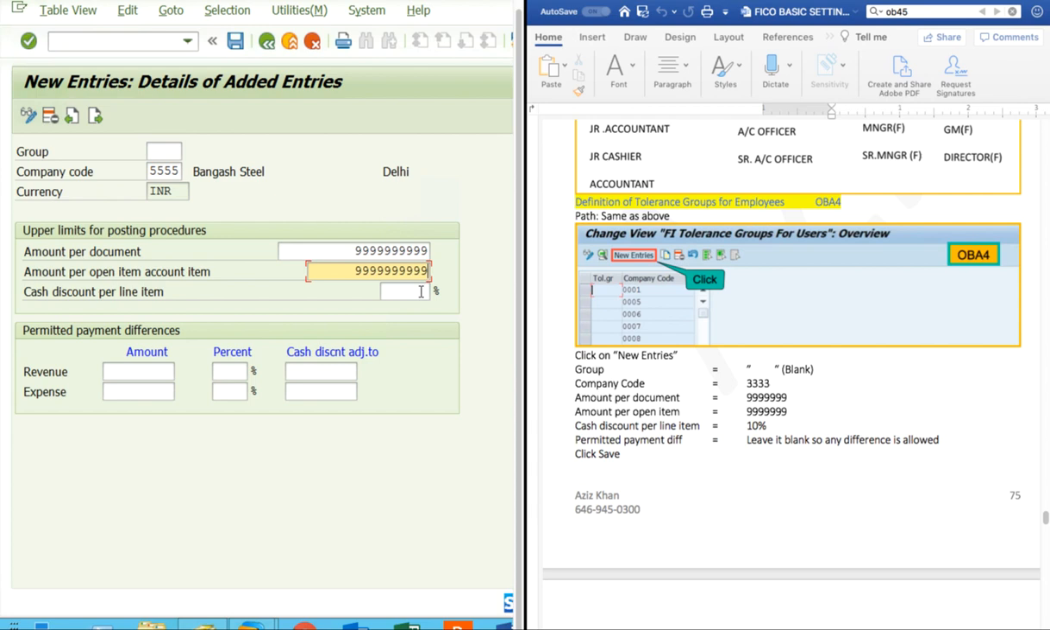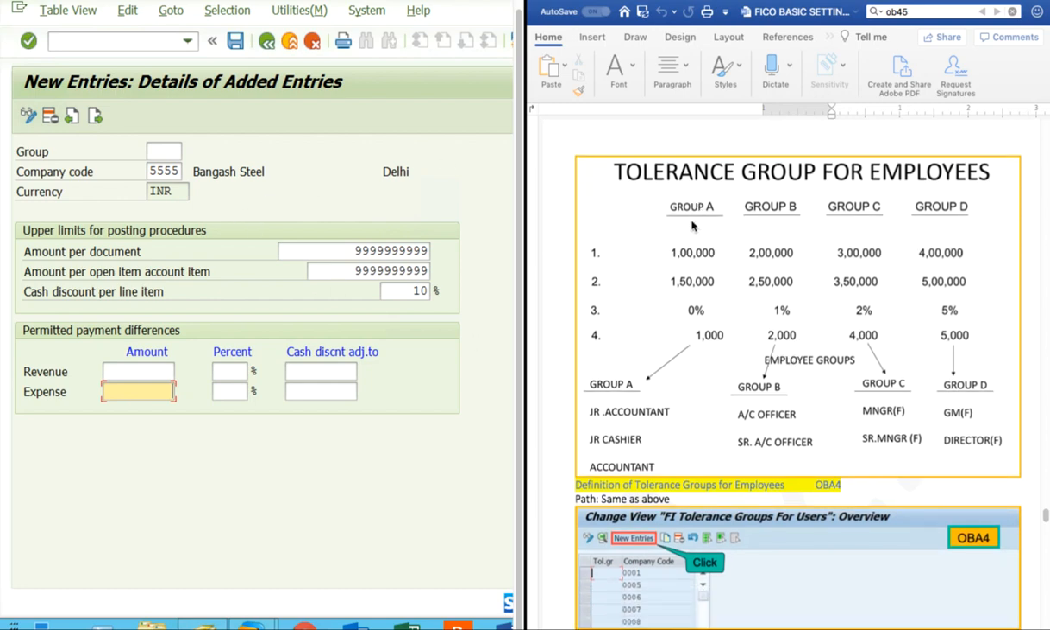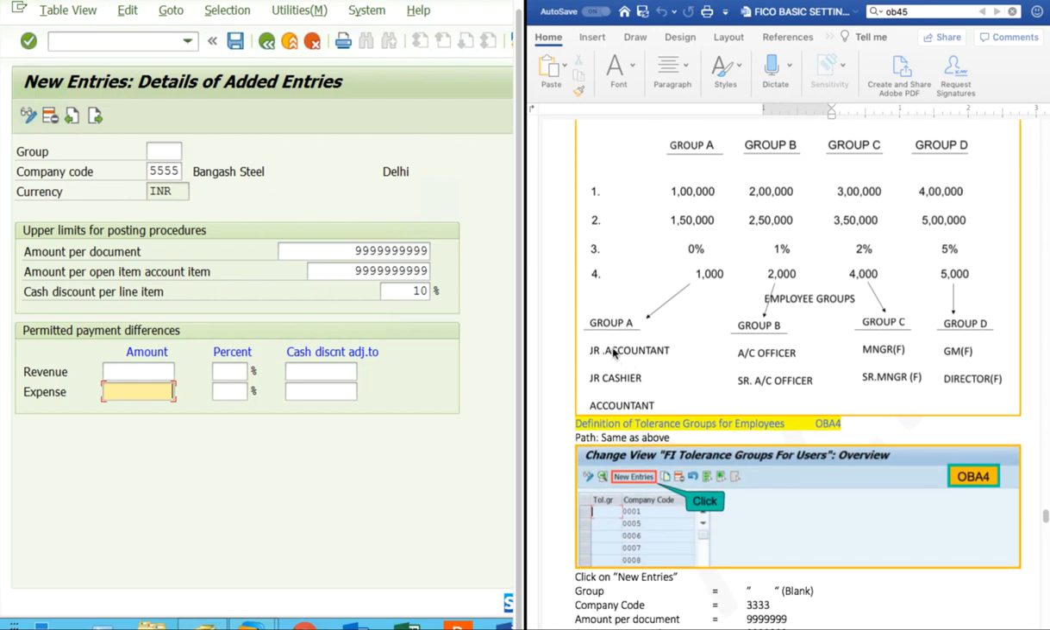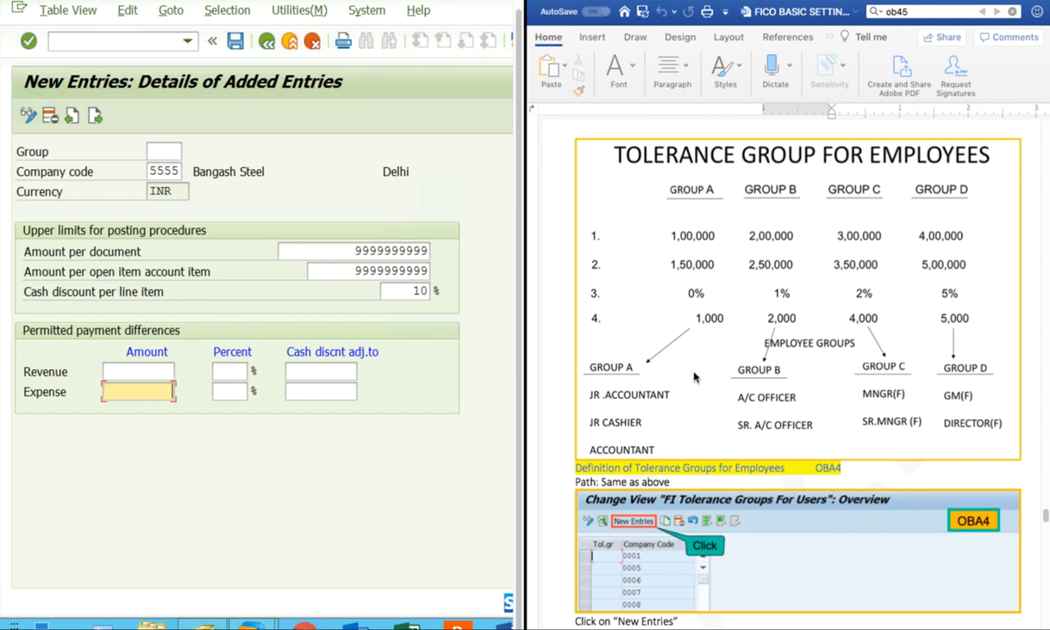But when you practice, you can give 10%, any amount you can give, 10% discount you can give, right? So if you leave these payment permitted differences for revenue, for expense, any difference is allowed. Okay, so these are the groups, right? We're creating a group, group A for example, and in group A there are these many people, right? And then when you assign these groups to employees, you can set the limits there too, right?